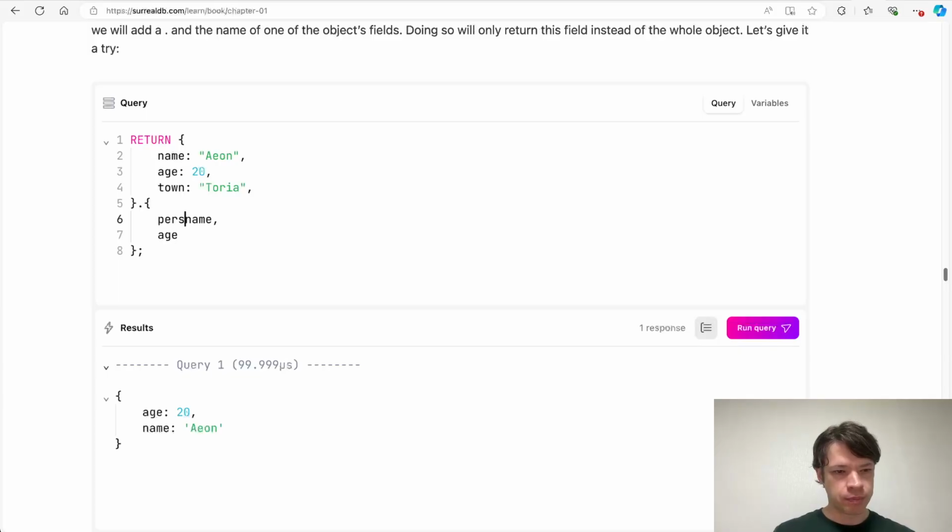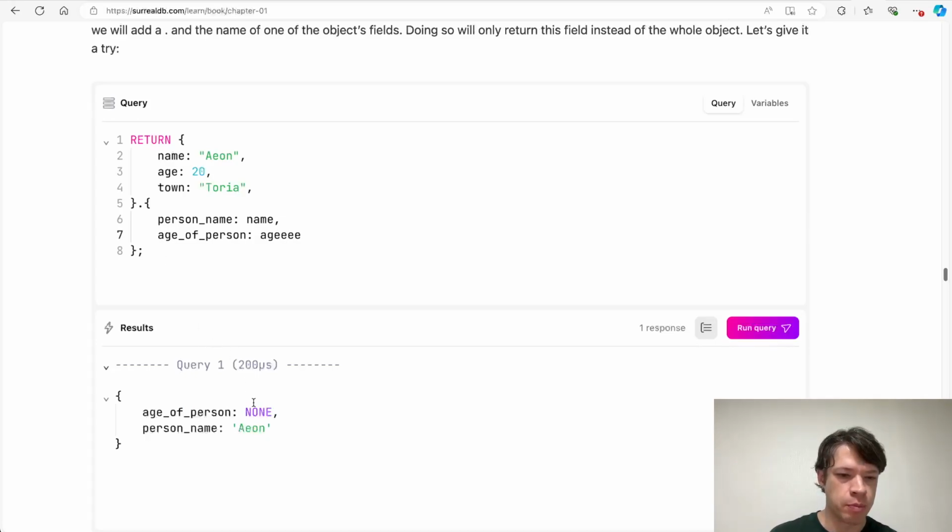You can change the name of the field like that, person name, age of person. So you can give them aliases. If you do that, it's going to give you a none because there's no field called AG. So make sure that it resolves to a real field.